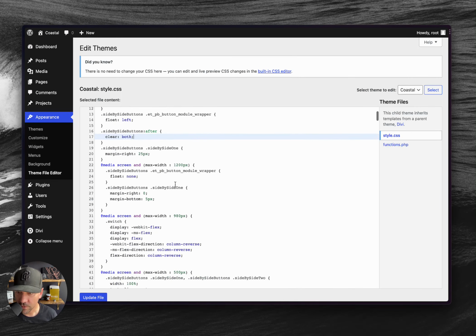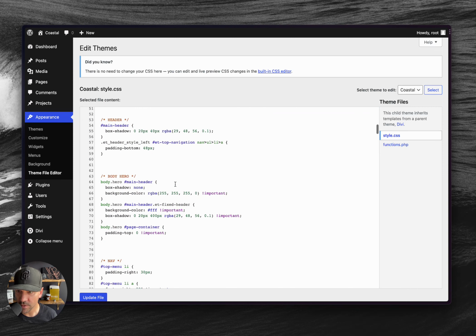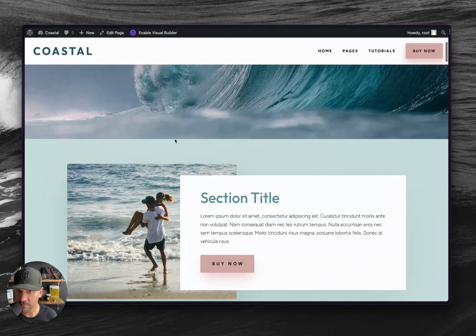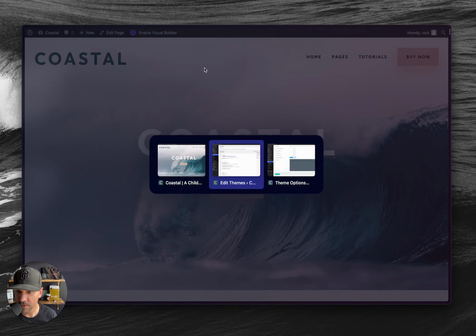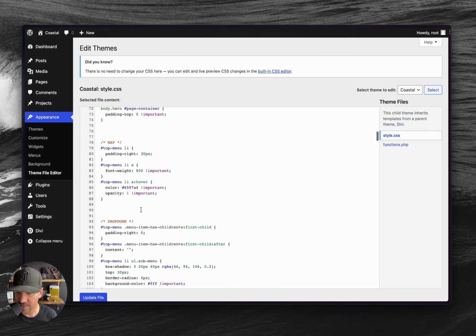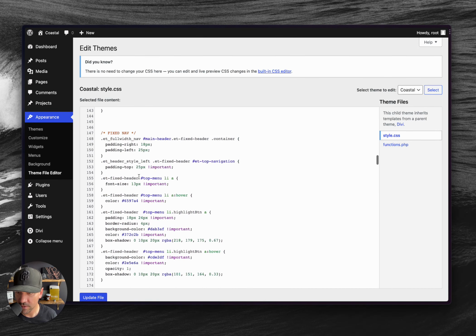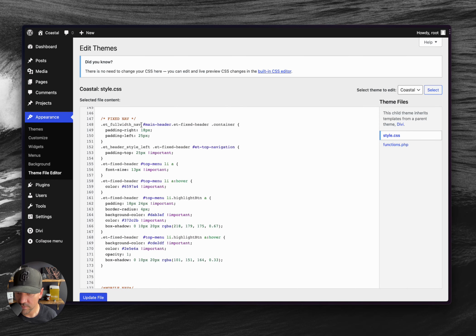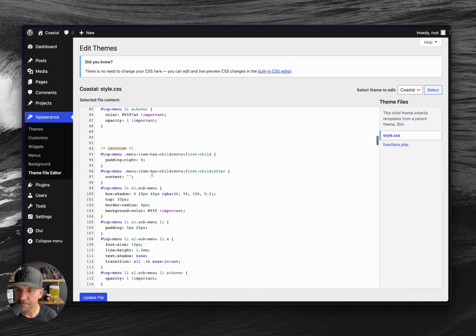Okay, so if you scroll down from the top here, this is where some of the header stuff starts happening. So this first one here, main header box shadow right here, this is where you can change the box shadow for the main header. And also on the fixed navigation, let me go down there. Fixed nav, there's some stuff happening down there too.